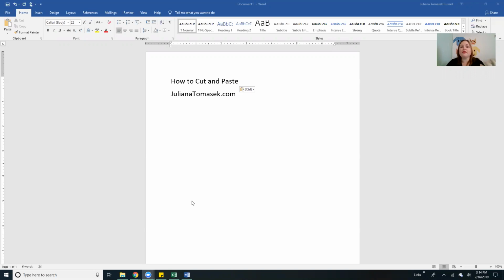First of all, what it means to cut and paste is when you take a piece of text, right? Like right here, how to cut and paste. And you cut it out and then you paste it somewhere else. Okay. And the way to do it is just like this.